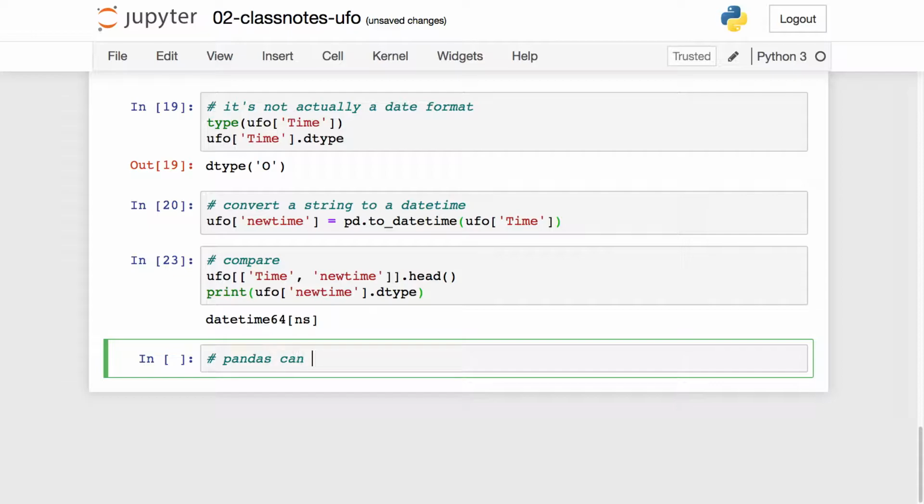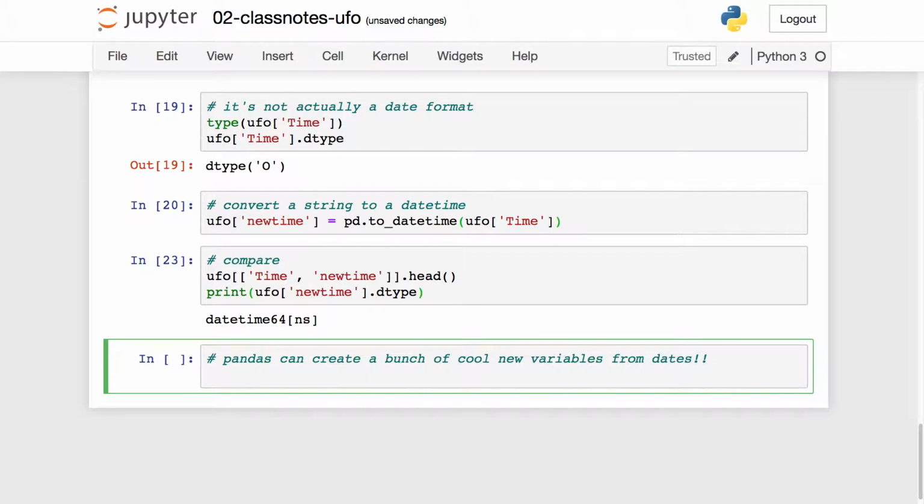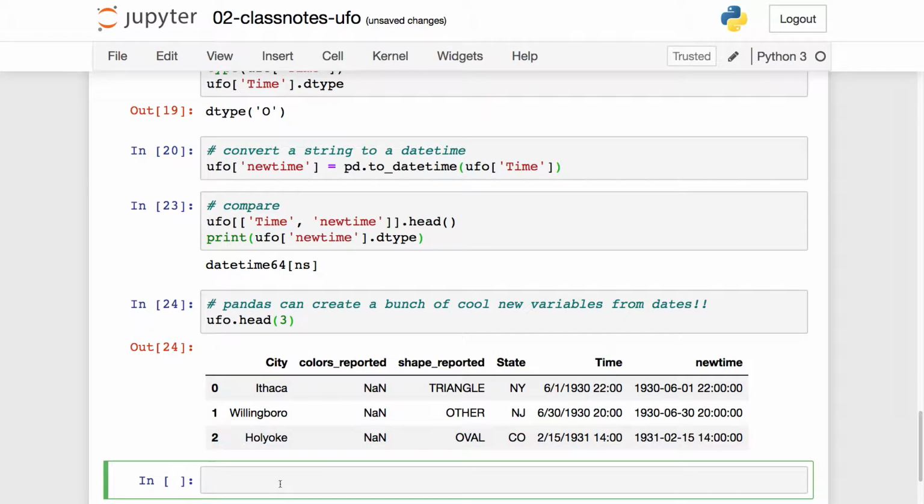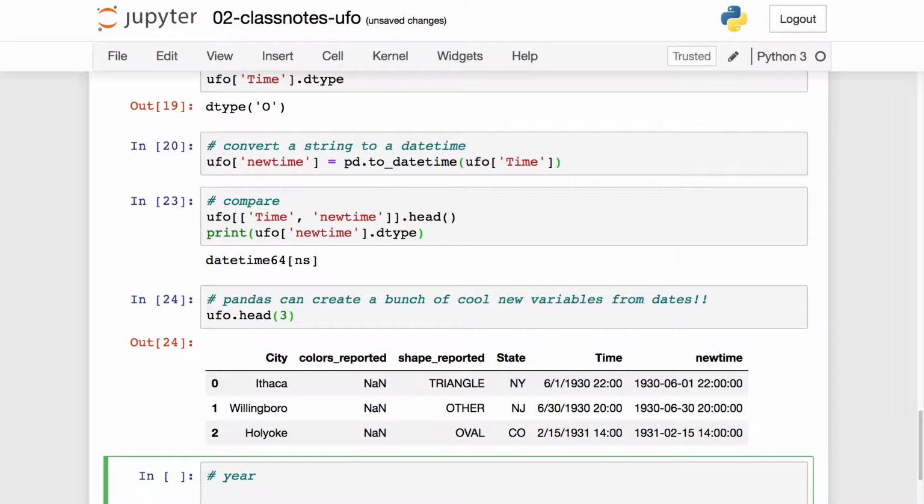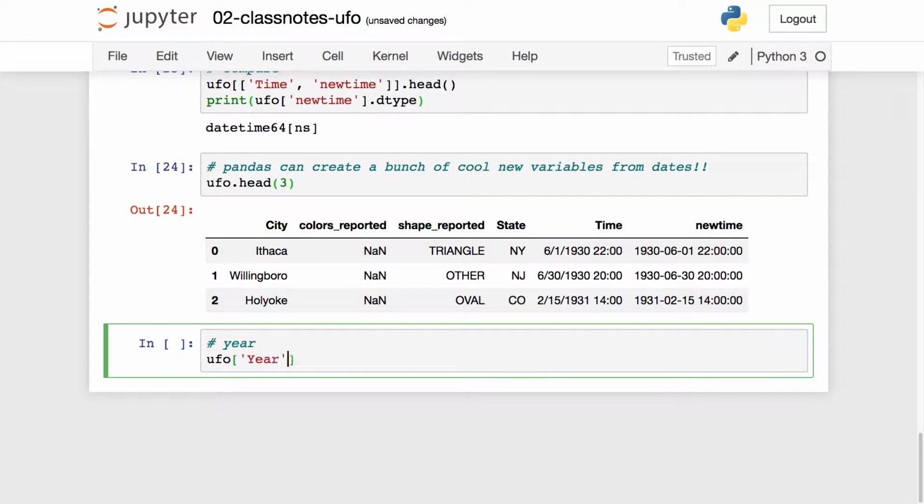And pandas can create a bunch of cool new variables from dates. And this is a really handy, neat pandas trick. So because it's already in the datetime format, now it can create components of it. Here, let me call out UFO.head first. UFO.head. Remember, this is what it looks like originally. So now year, I'm going to create a new variable. I'm going to call it year. And this new variable is equal to the time variable, the DT method for date time, and then the year attribute.